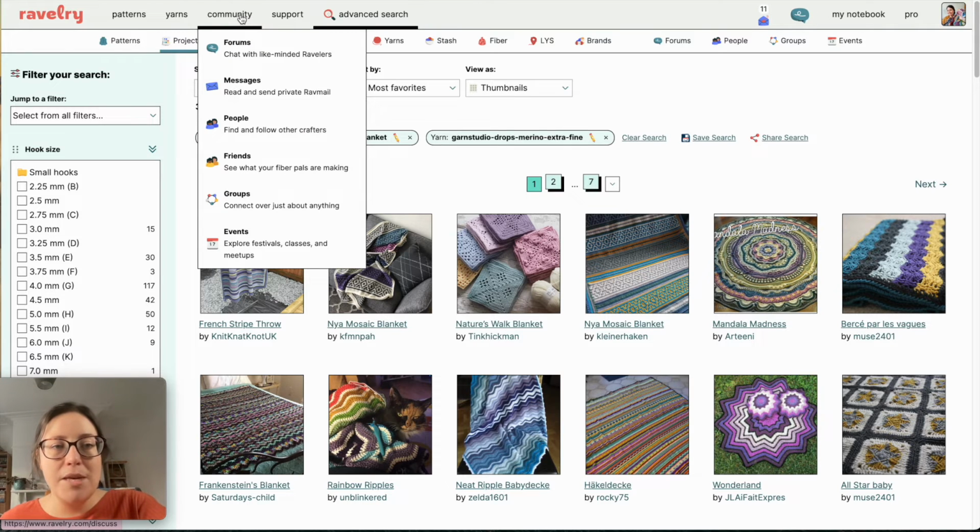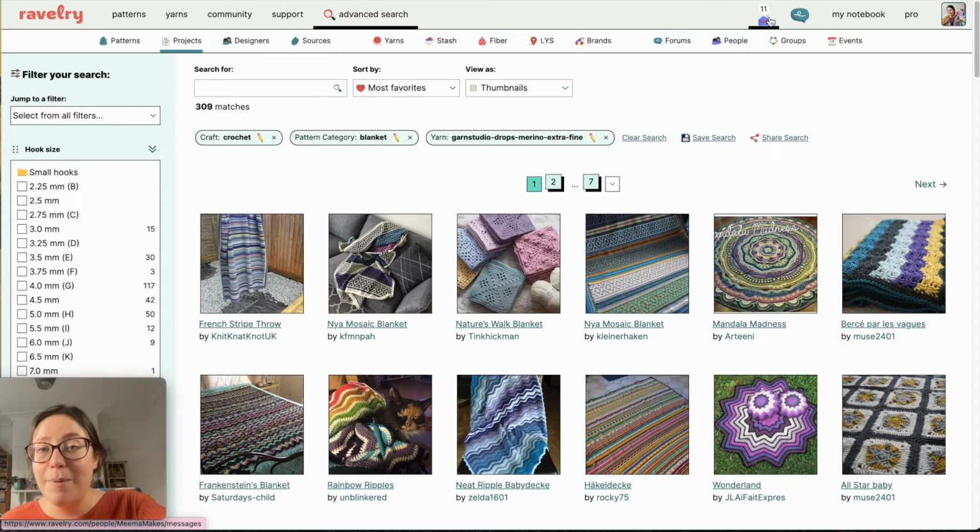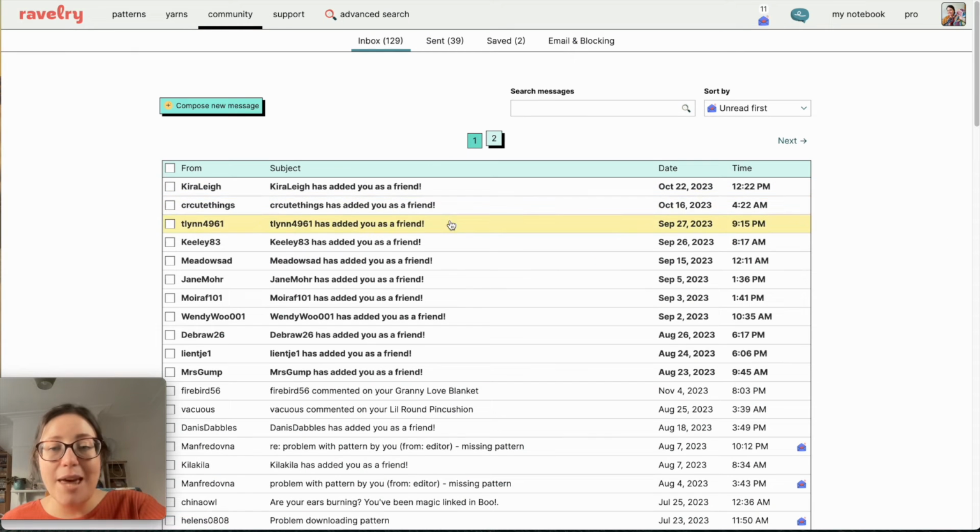So we've got the community bar. The forum is not as active as it used to be when I first started using it over 13 years ago. I feel like social media is a little bit more active for knitters and crocheters to meet each other online now. However, some forums are still active. You can add friends on Ravelry as well. You can see up here I've got 11 unread messages, and I imagine they're all friend requests. I need to go through really and clear my inbox.